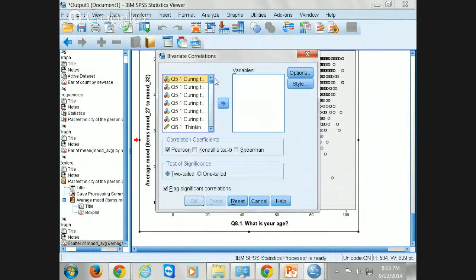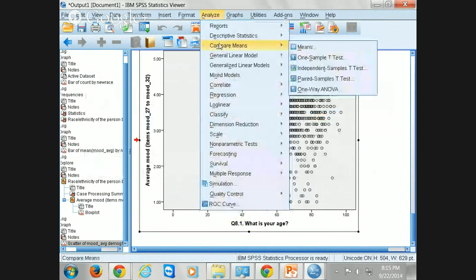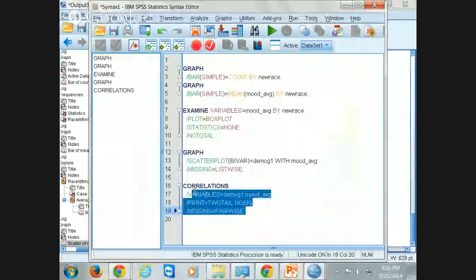And then in this case, you don't pick an x and a y variable. It doesn't matter which is which. You just put both of them in there. So we'll just get that age variable, and we'll put it in there. And we'll get our mood variable, and we'll put it in there. And then all of the default options are good to go, and so we'll just paste that into our syntax and run that. So analyze, correlate, bivariate. And then you're just going to put your mood and your age items in the box, and then that's all you need to do, and then you just paste it. And then we'll run that.